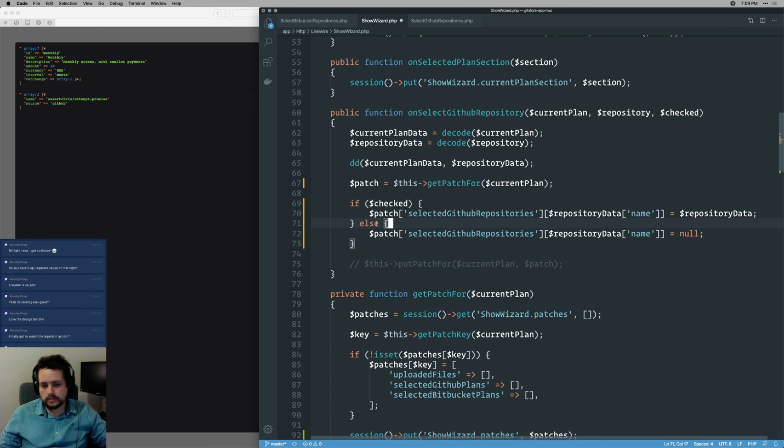But yeah. Okay. So if the checkbox is checked, then I want to store the repository data. Otherwise, I want to clear the repository data.